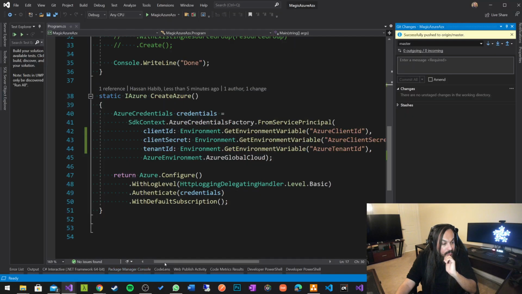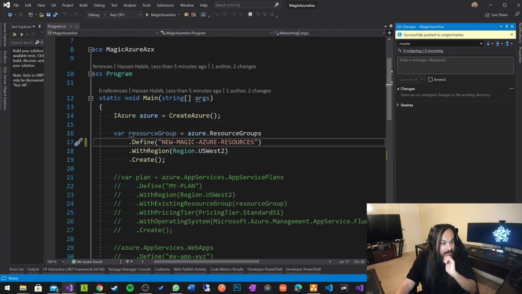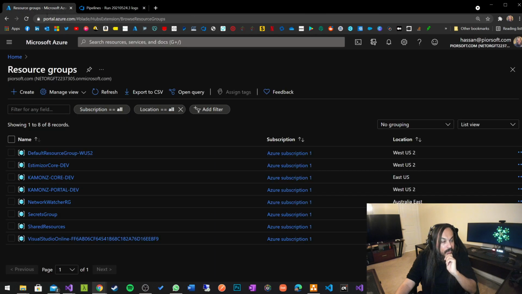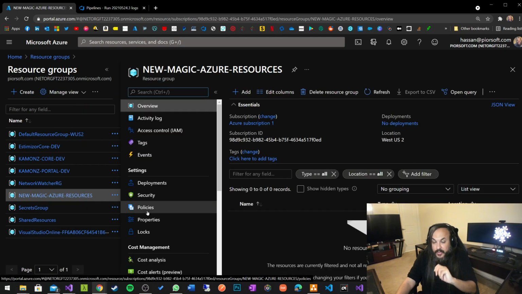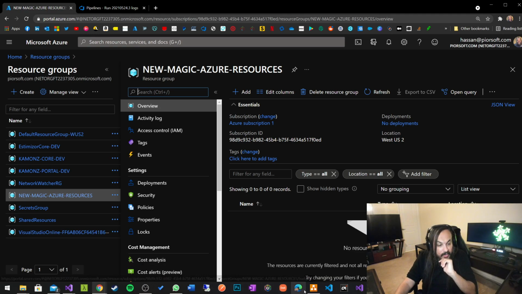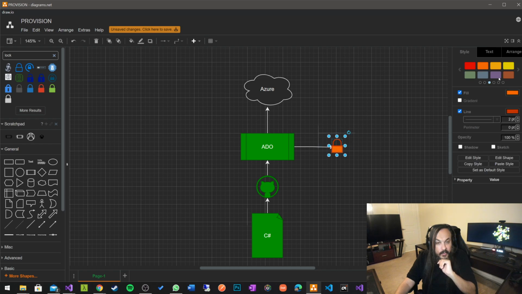Let's just make sure that our code actually... Yeah, we went and said create this resource group. Yep, that's all good. So we should be able to see a resource group in here. There it is. Do you see it? New Magic Azure Resources, straight from ADO to the cloud, and it's creating resources for you. That means you can create anything you want, right? That means we completed this part. See how simple that was? It wasn't that simple to discover, but now it's very simple.